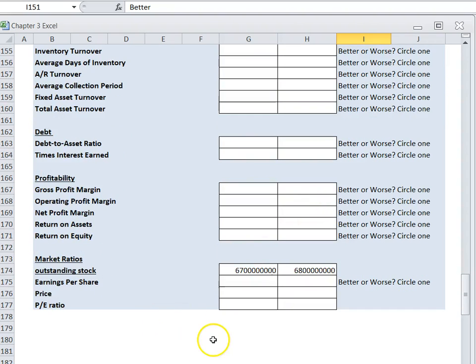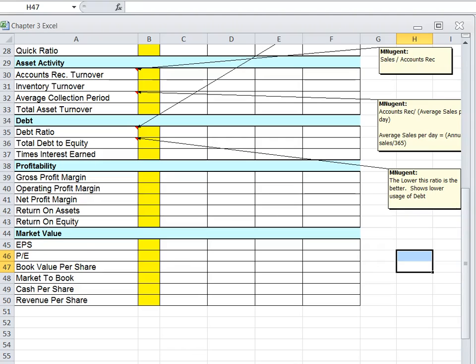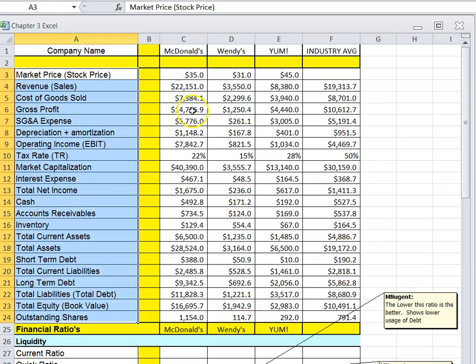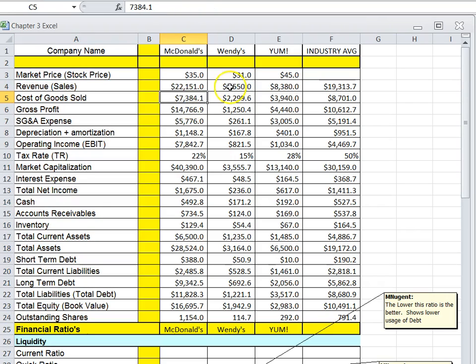Okay, so now let's move on to the third part of the spreadsheet, and here we have an industry comparison. So here we have information from McDonald's, Wendy's, and Yum. Yum Brands is Taco Bell, Pizza Hut, KFC. Okay, so again, I put in information. This is information from the income statement and balance sheet in here. And I put in the information for each of these companies.